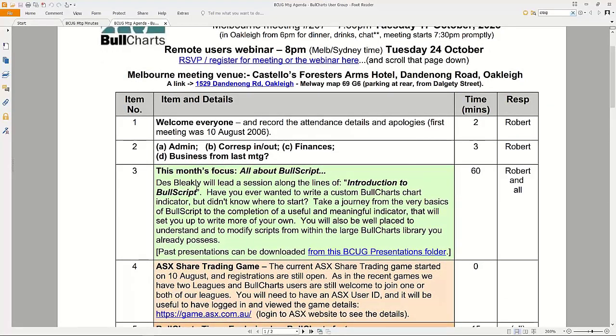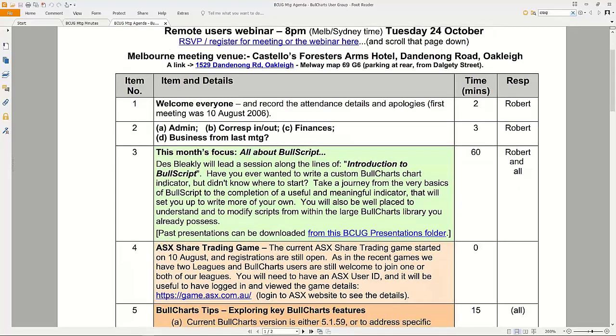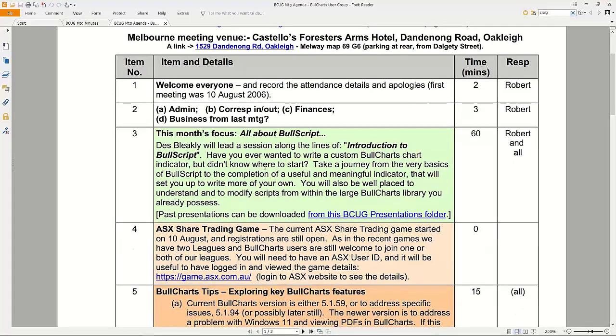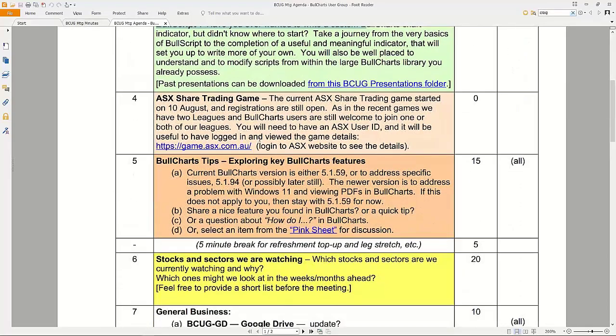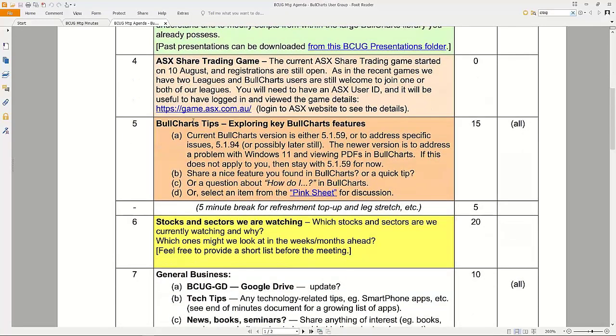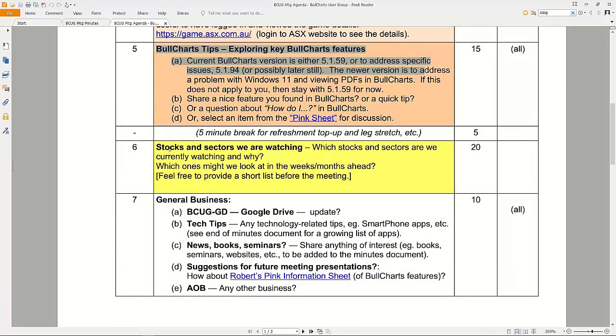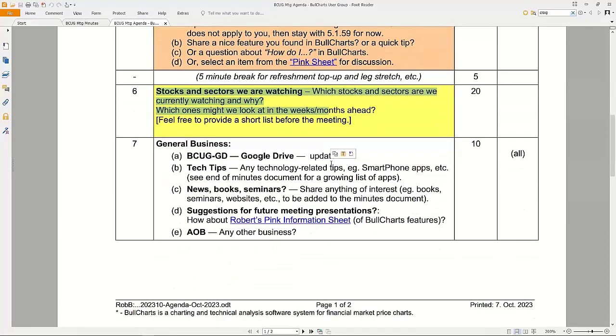And the major item on the agenda is Des talking about BullScript tonight along the lines of introduction to BullScript. There's also an opportunity to talk about the ASX share trading game if you're participating. We always try to include this segment, Bull Charts Tips, exploring key features or asking, how do I do this? How do I do that? And we might be able to include some discussion about stocks and sectors we are watching.